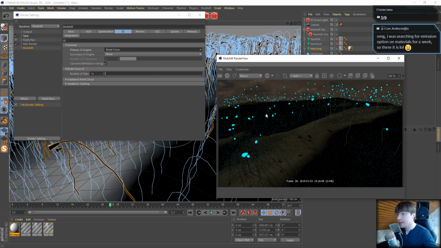Okay, as you can see, I have it like this, but I have very big noise, too much noise. How to deal with it? Inside brute force we have these options, brute force GI, and the number of rays. I have 16. So don't be afraid to increase it more, for example 256, and look at this.